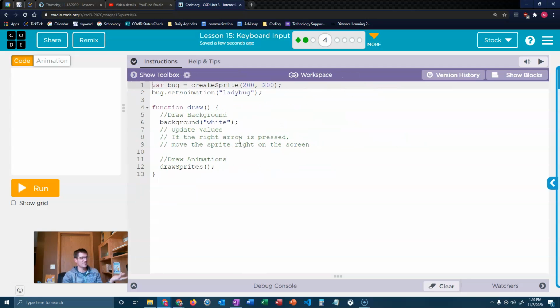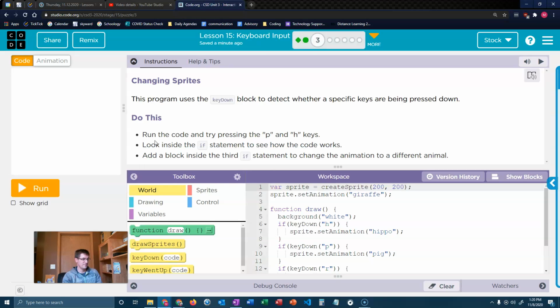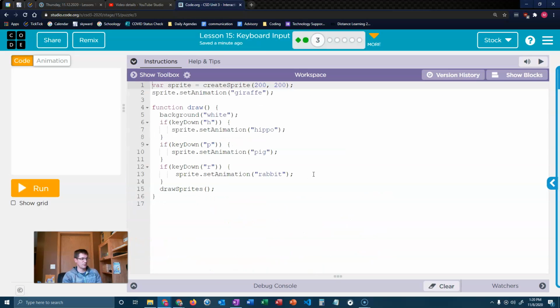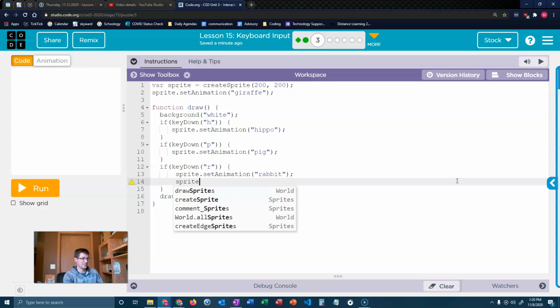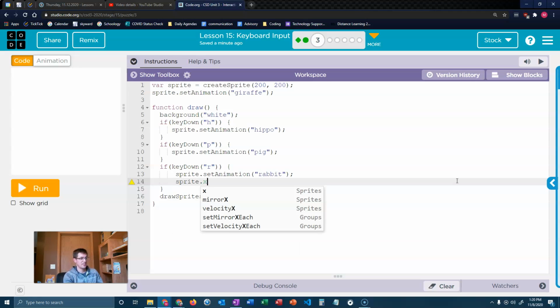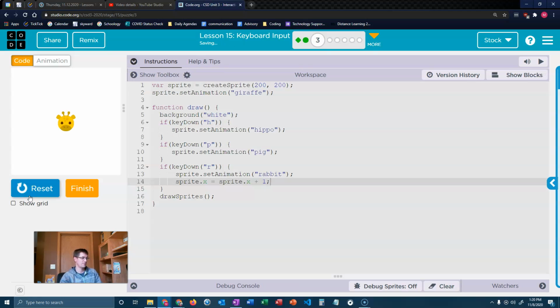Now, based on keys being pressed, you can change all sorts of things. A lot of you are going to want to make games with movement, to make your characters move, and that's the sort of thing you can do using this. So I'll give you a little preview of that. If the key down is R, then make the sprite into a rabbit, and let's say sprite X equals, we're going to use the counter pattern here. Remember the counter pattern? Super, super important.